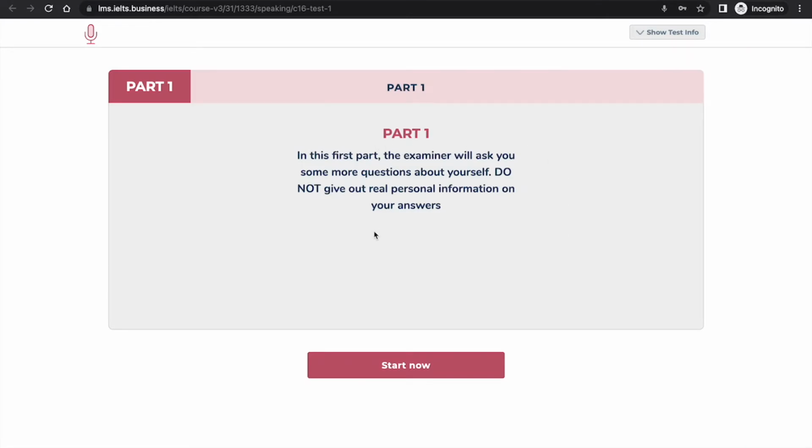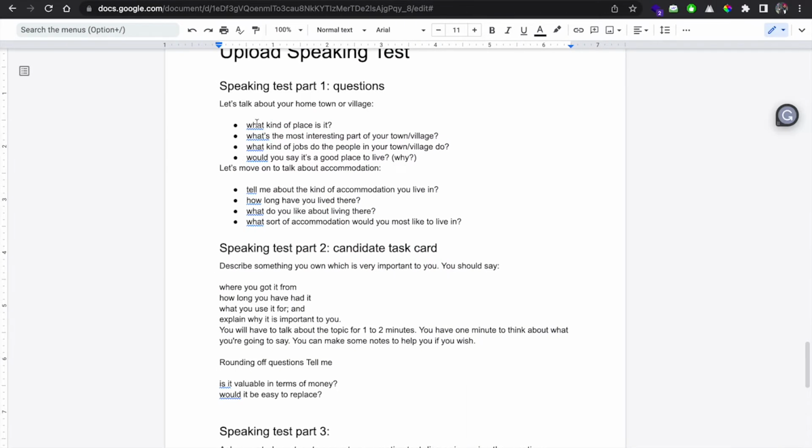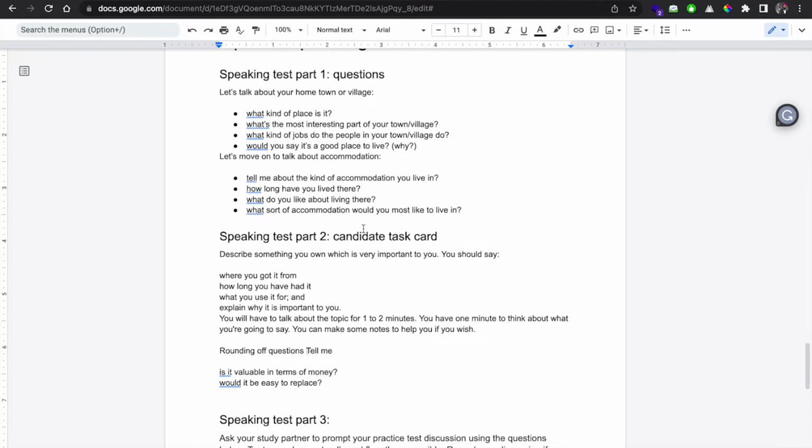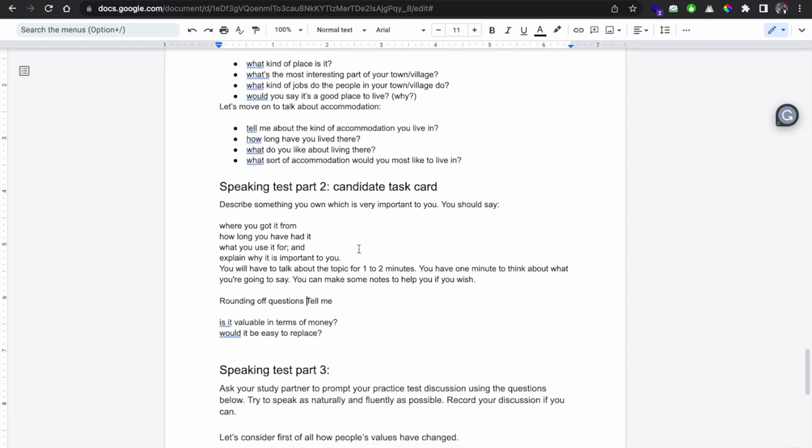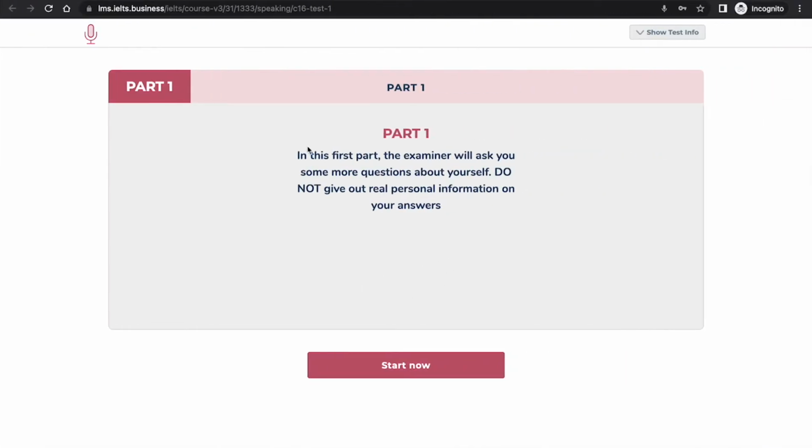IELTS exam has 3 parts. Part 1 has around 7 to 8 questions. Then students see the cue card and he has to answer a question. And then in part 3, trainer asks the related questions to the cue card. Now, this is how it will appear on the screen.